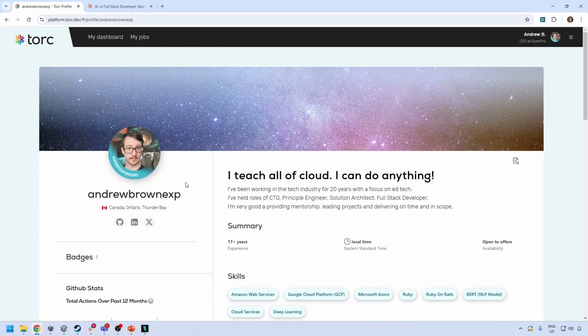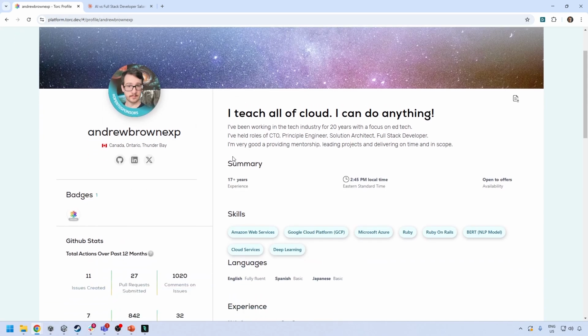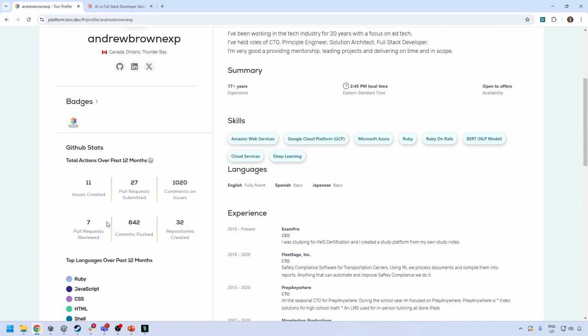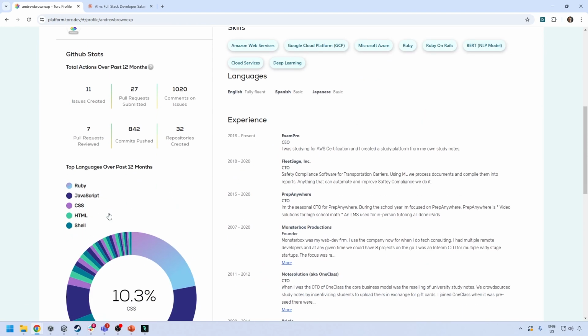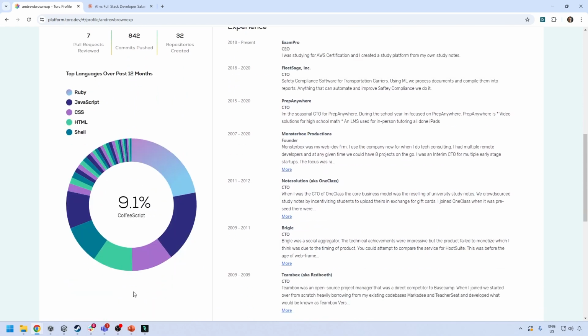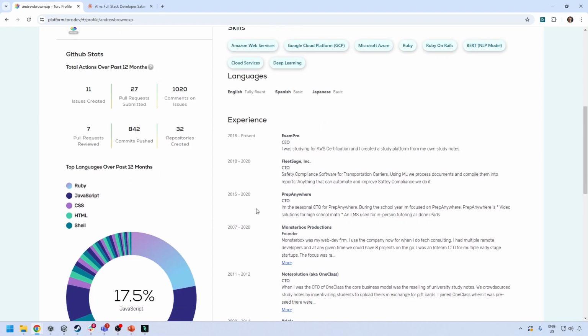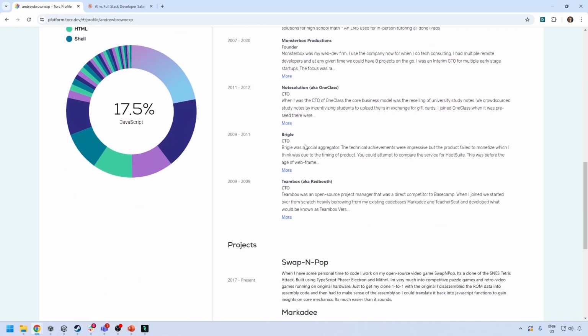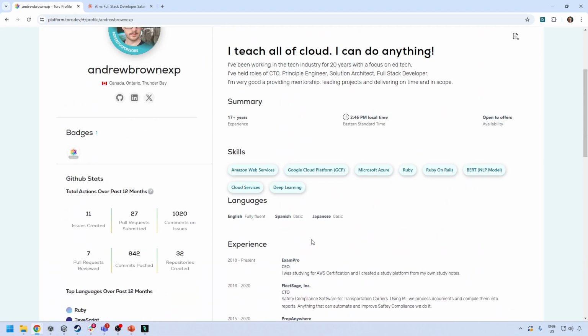So I'm going to go over to here, and we have Andrew Brown, EXP at the top. So clearly I connected my LinkedIn here prior. But you can see that it has my GitHub history. So, you know, actions over here. It shows Ruby, JavaScript, CSS, HTML, and Shell. Now remember, I have Exam Pro code, so I have a lot of code over there that's not being pulled over here. You can see it's pulling in my descriptions from all my previous work, and there's my projects.